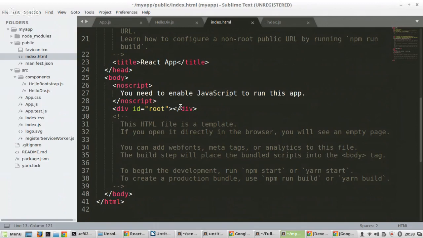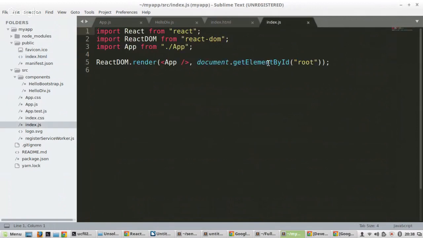So if we go to index.js, you see how it says render and then document.getElementById root. That's to tell it that our app starts inside that div with an ID of root that we just saw in our public static index.html. Everyone can see how that part works?